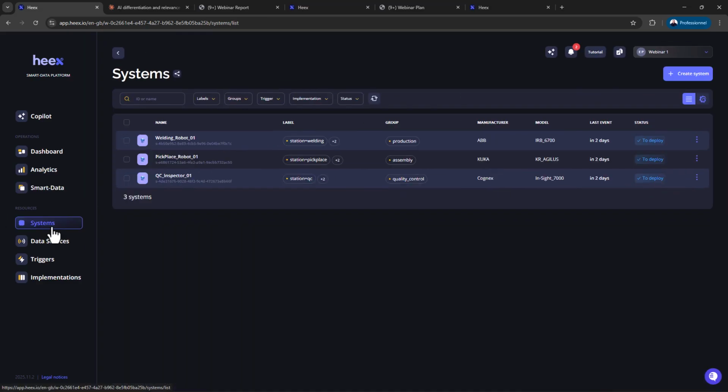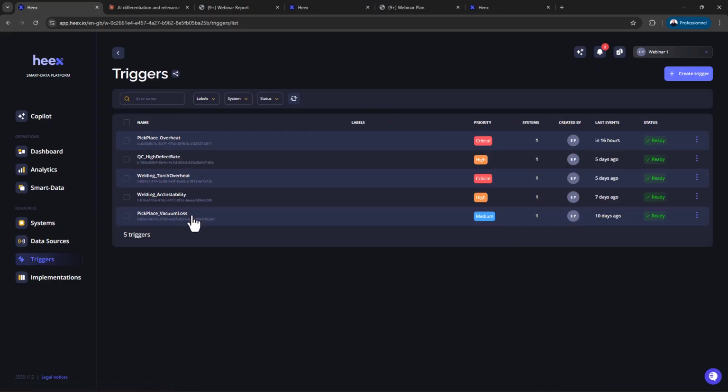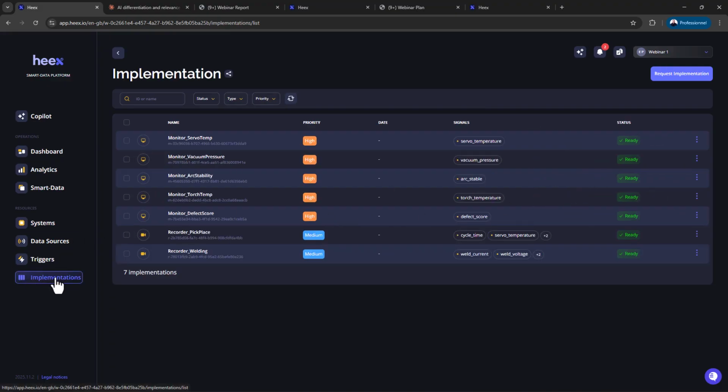In that view I can see my systems, so my 3 robots, one which is welding, the other which is doing pick and place, and the other which is the quality check inspector. The kind of data I can monitor and record. My data capture scenarios, so I've got 5. And some implementations I need to deploy. If you look over there, we've got Heex Copilot. We get it there in my versions.